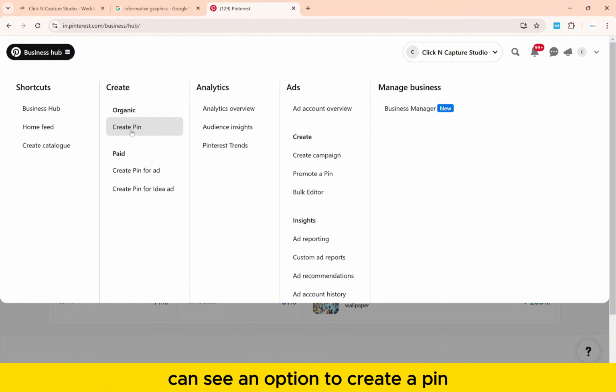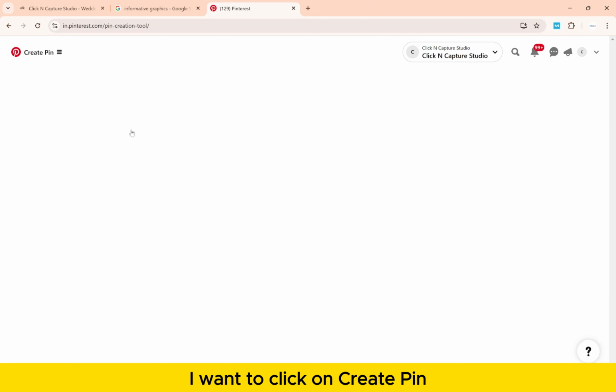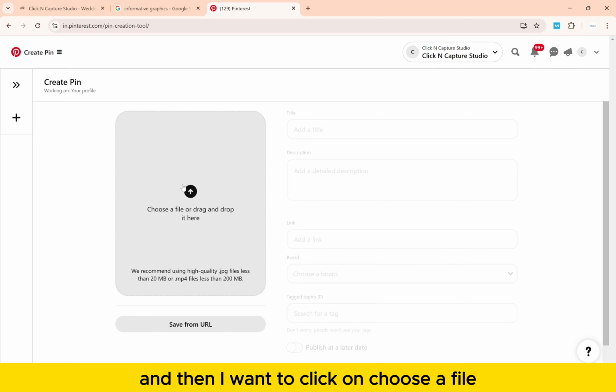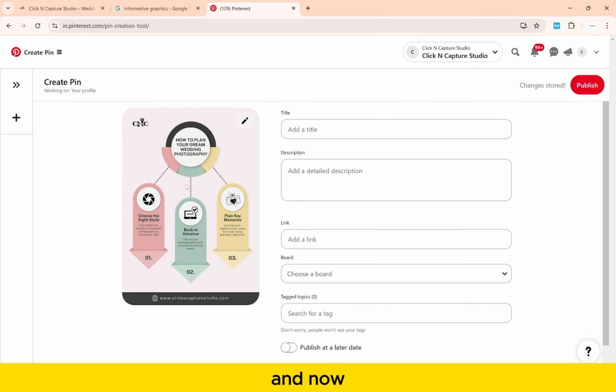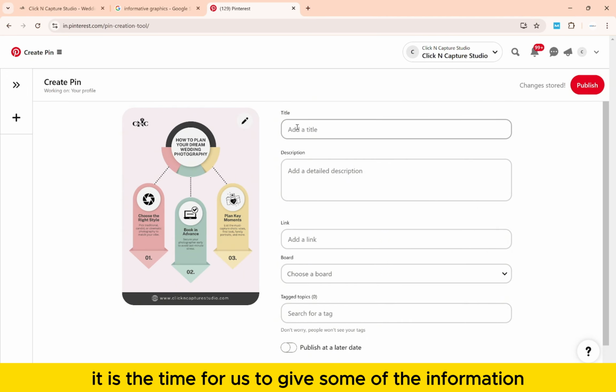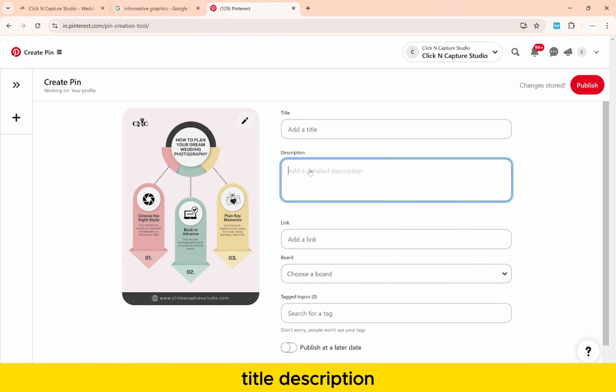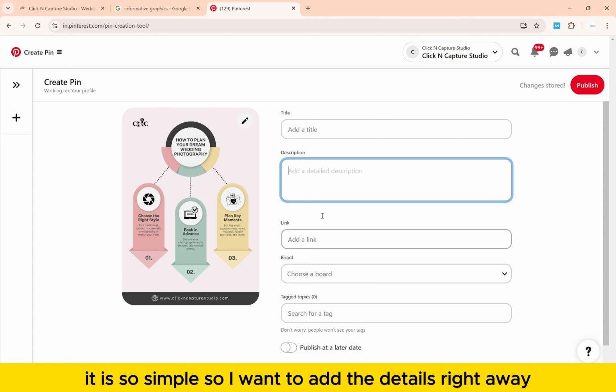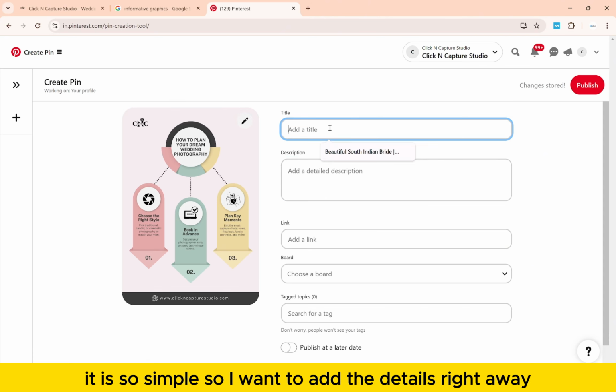Now here I want to click on Business Hub, and here I can see an option to create a pin, which means to create an image. And in our scenario, it is going to be the infographic image. I want to click on create pin, and then click on choose a file, so that I will be uploading the infographic image directly from my laptop onto Pinterest. I have uploaded the image, and now it is time for us to give some information: title, description, link, and then we can click on publish. It is so simple. So I want to add the details right away.